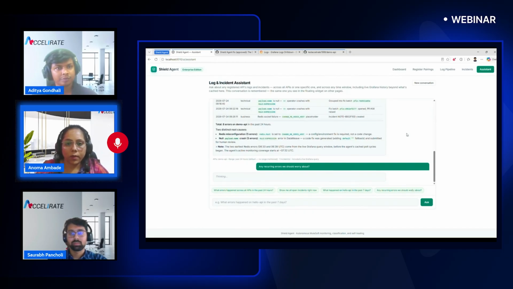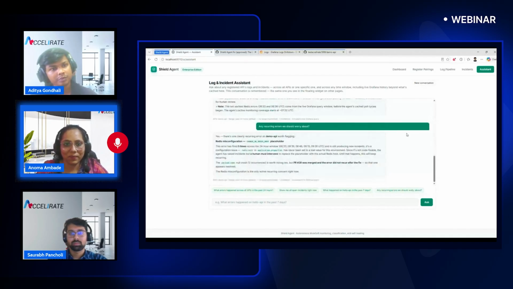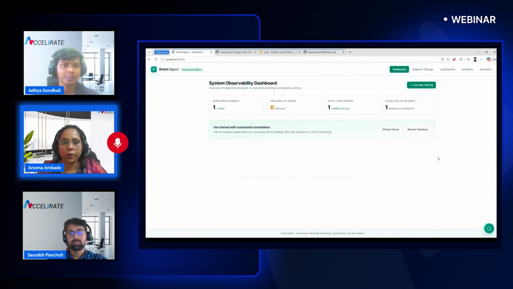So we're asking which error is more worrying. It has correctly pointed out which is the more worrying error and which should be prioritized first. So that's giving you that answer right away without you having to go through the logs by yourself manually.